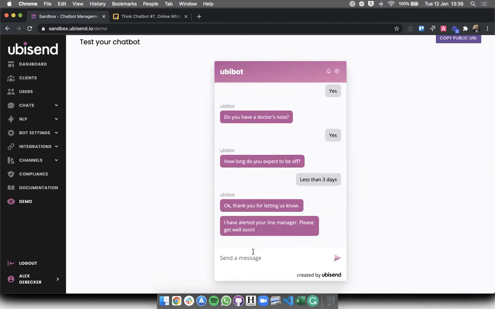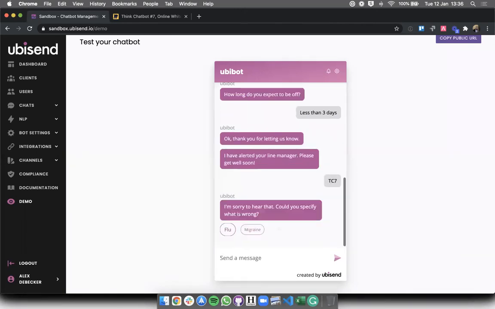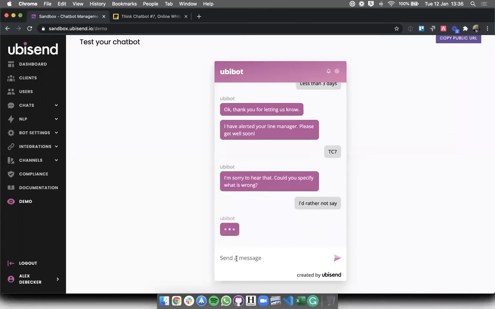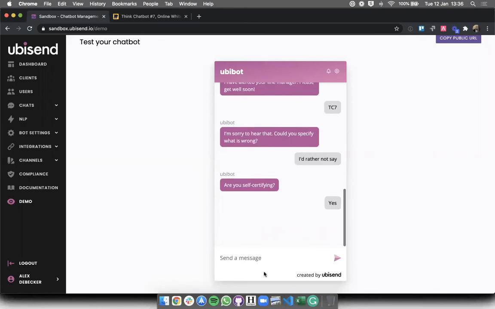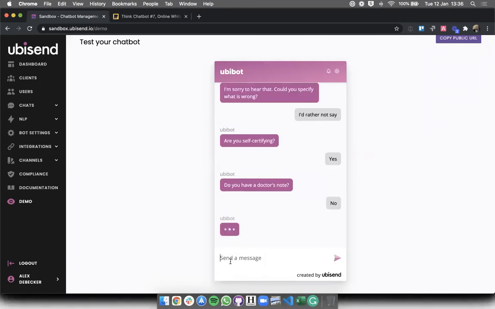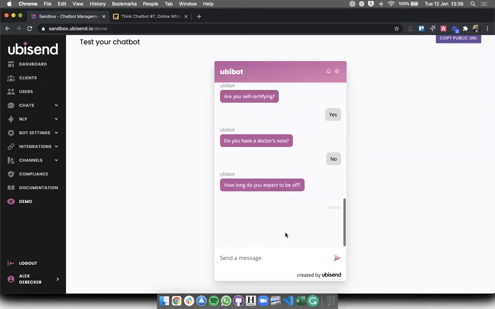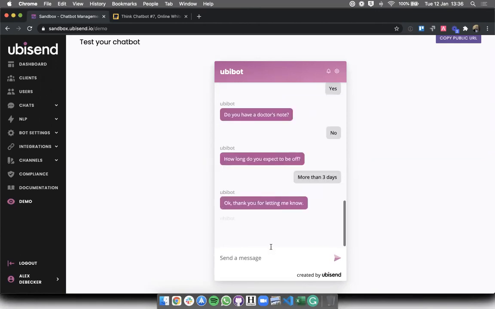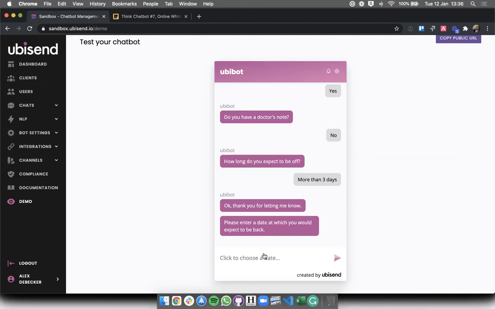Now we can go back through this whole thing again and make sure that the other branch is working as well. So TC7, this time I have, I'd rather not say. Yep. No, doesn't matter. And now I'm going to be off for more than 3 days. And so my bot is going to tell me, thank you for letting us know. Please enter a date at which you expect to be back.